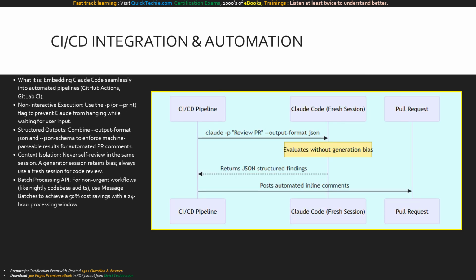Let's automate. Integrating Claude Code into your CI/CD pipelines transforms how your team ships software. To run Claude in an automated pipeline, you must use the -p flag for non-interactive execution. Otherwise, the job will hang waiting for human input. To make the output usable by other scripts, enforce structure using the --output-format json flag alongside a defined JSON schema. A critical architectural rule here is context isolation.